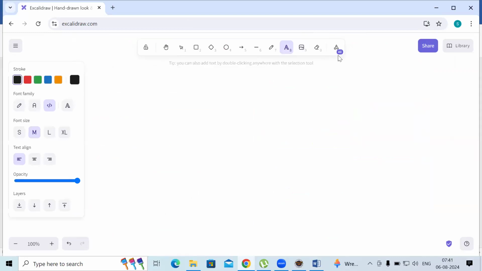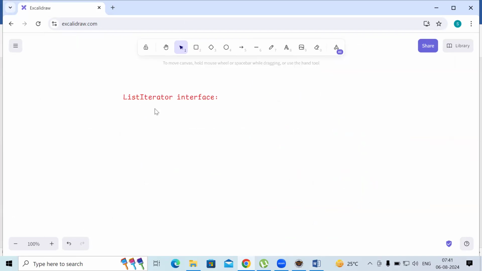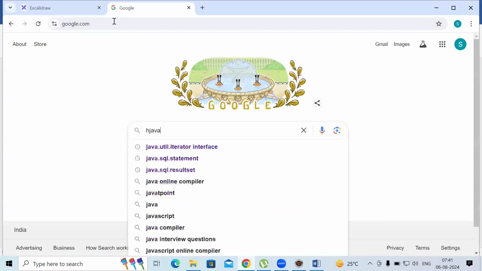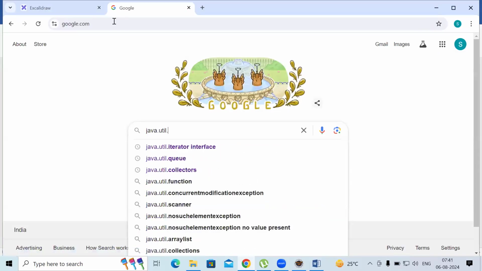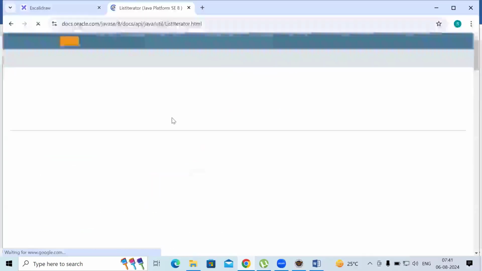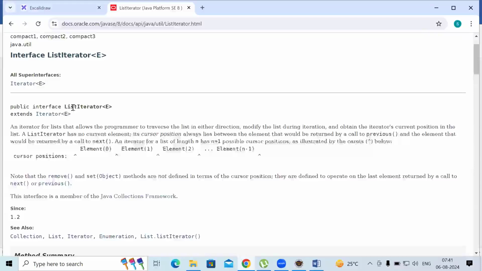I just want to tell you guys, I'm talking about something called list iterator. Today we are talking about the list iterator. First, let me show you java.util.ListIterator. Look at this. There is an interface called ListIterator. ListIterator extends Iterator.